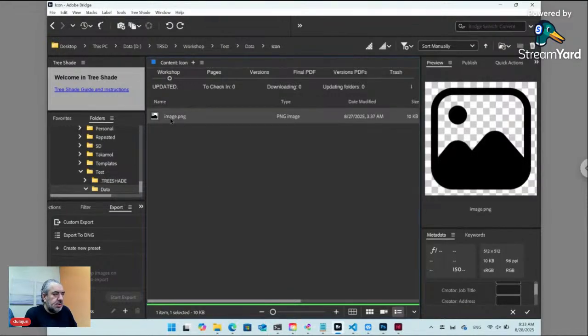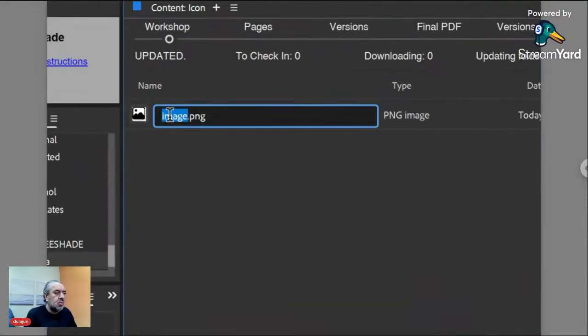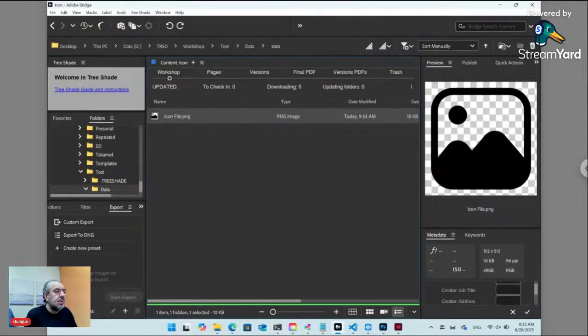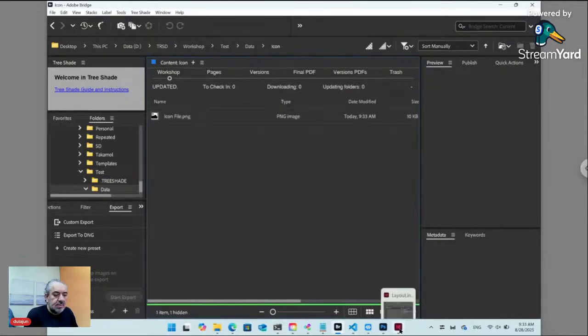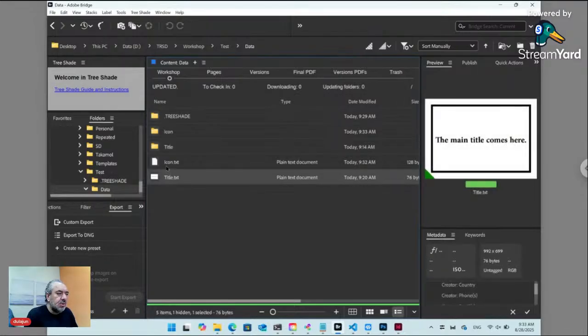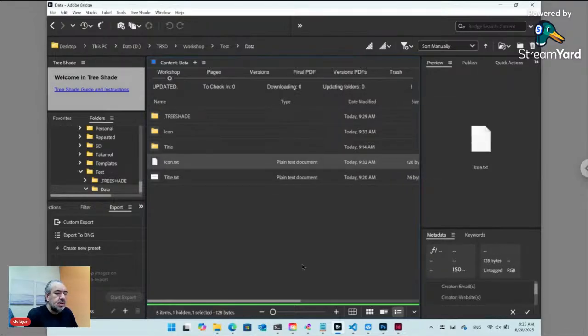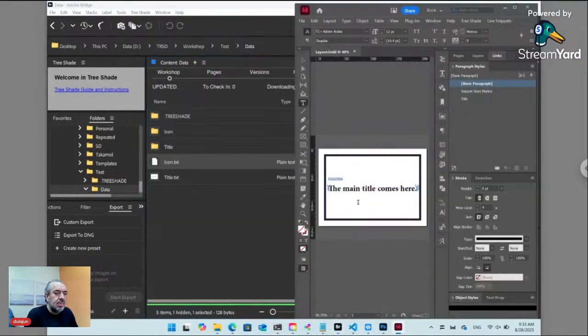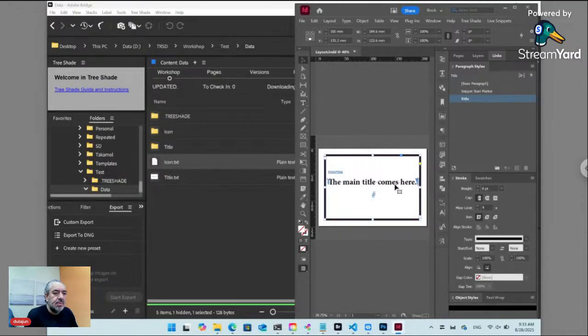And let's rename as we mentioned it in the paired file. We named the file icon file. Okay, that's it. Now we can place the dynamic live snippet icon inside InDesign. Let's put the text cursor at the end here in a new line.